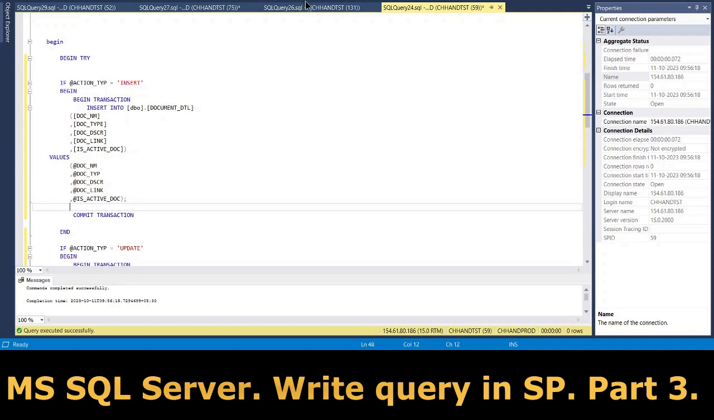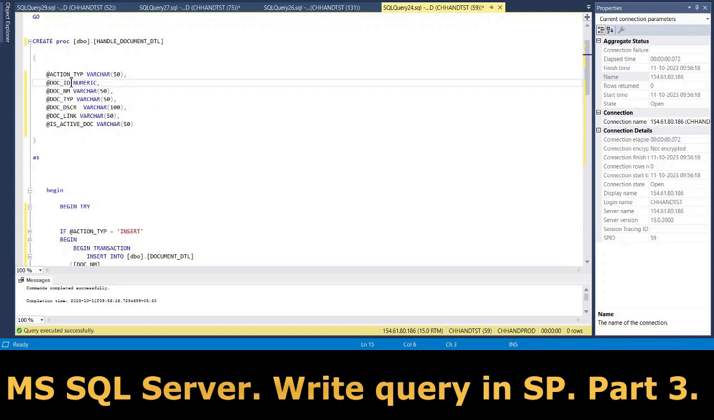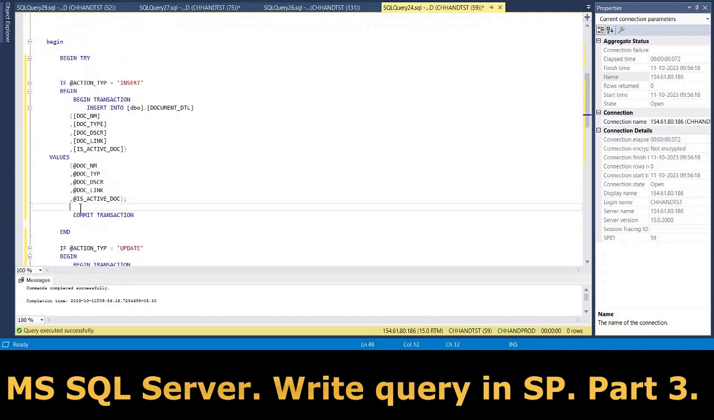Now a small thing I have to do is tell the system that for the column doc id, the scope of it is identity. So I have to write the column name doc id here to set the scope equal to identity. Yes, so my insert segment is done.